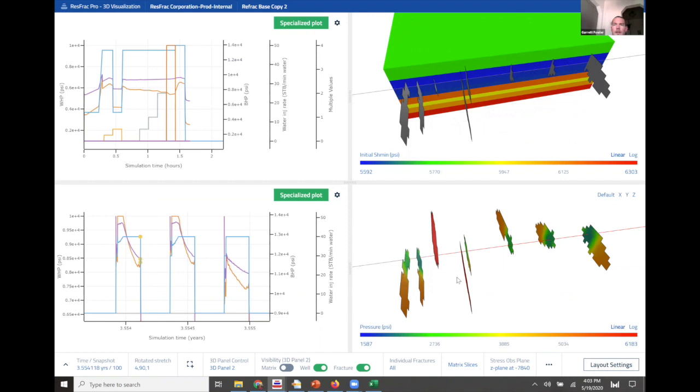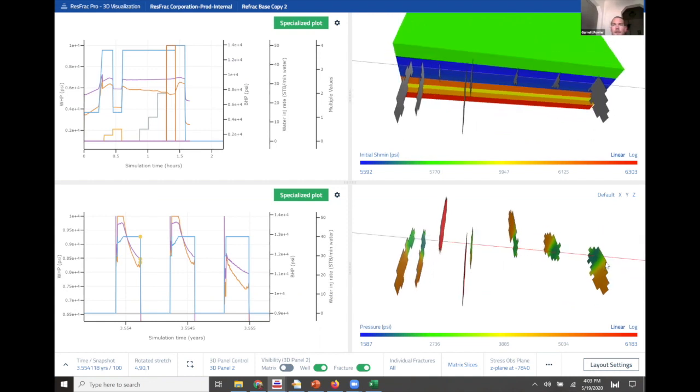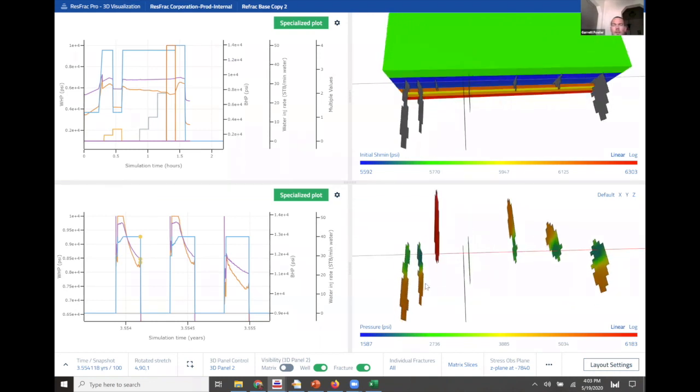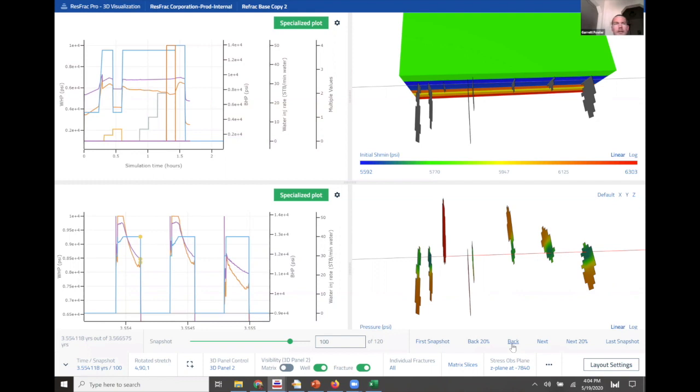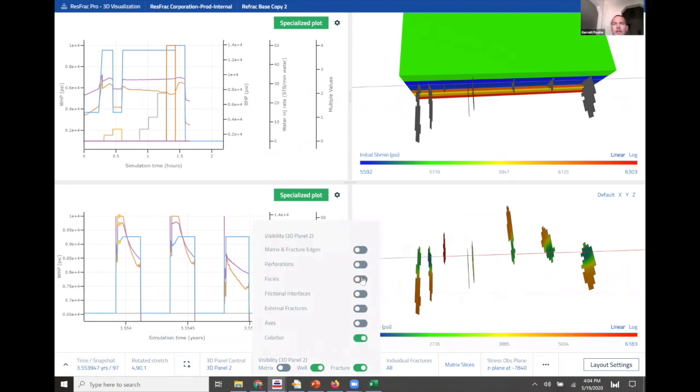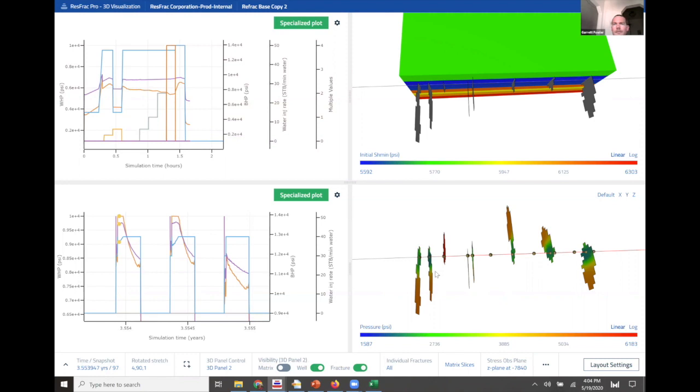It may be a stress shadowing thing. So this is what we'll confirm when we get that stress observation plane in the right location. Again, an important point to make sure you're cognizant of where you're putting that when you set up a simulation is, if I look at the point at which that treating pressure falls off, it's when my refrac fractures pass the length of my existing ones.